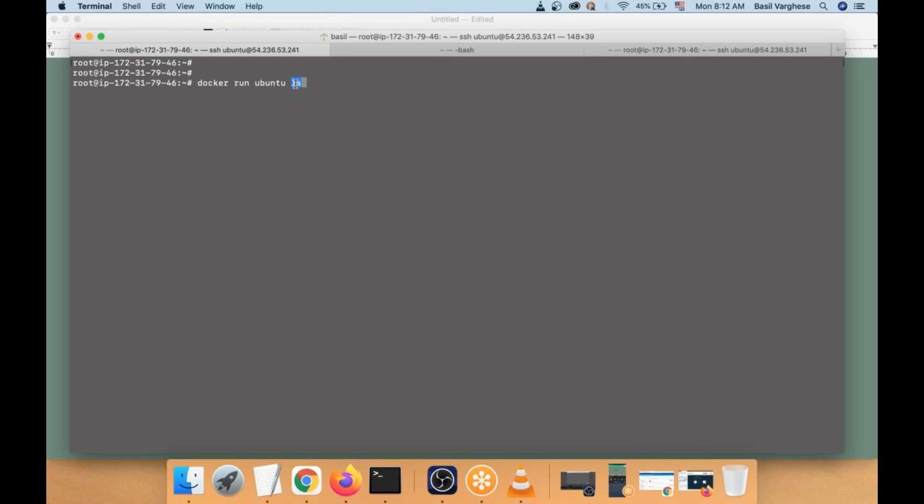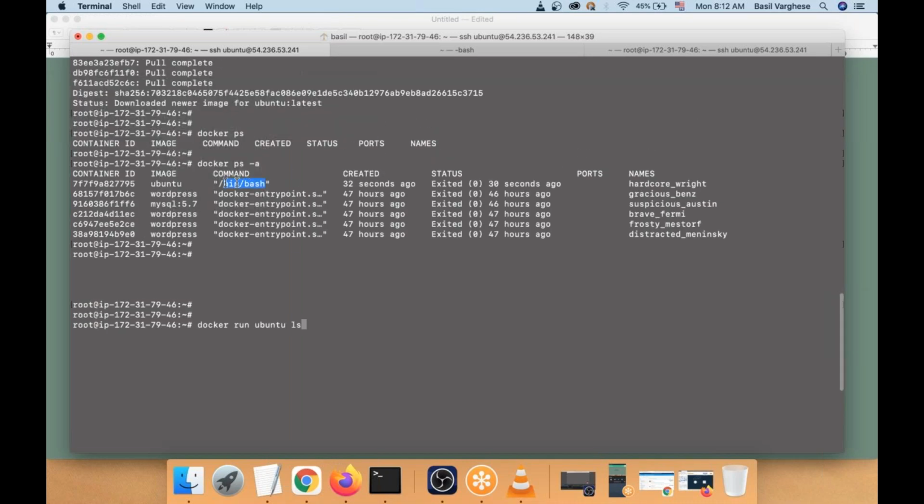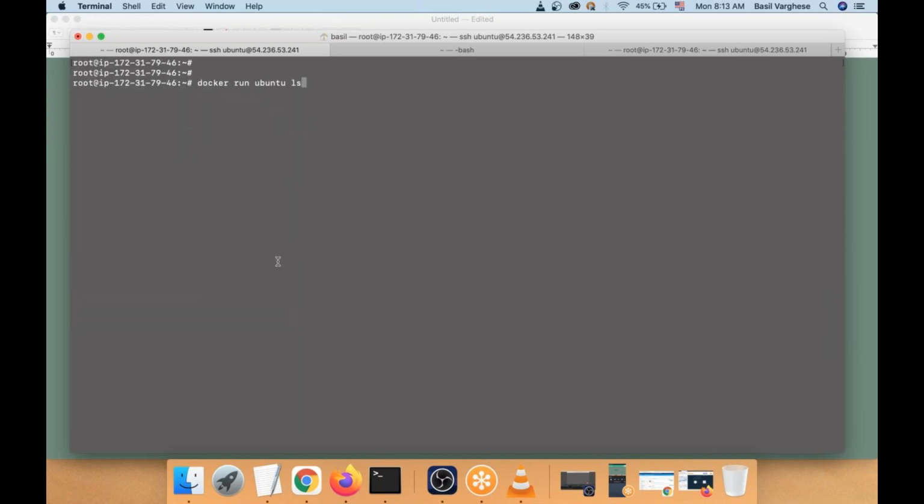Instead of bin bash, whatever the default program is, in case of Ubuntu, the default program was this, but I don't want that to be running. I want this to be running inside the container. So you can override the default command. Can you tell me what will happen in this case? I am passing ls as the command. What will happen? It will list out the files. It will create a container, and in the container it will execute ls as the startup command.